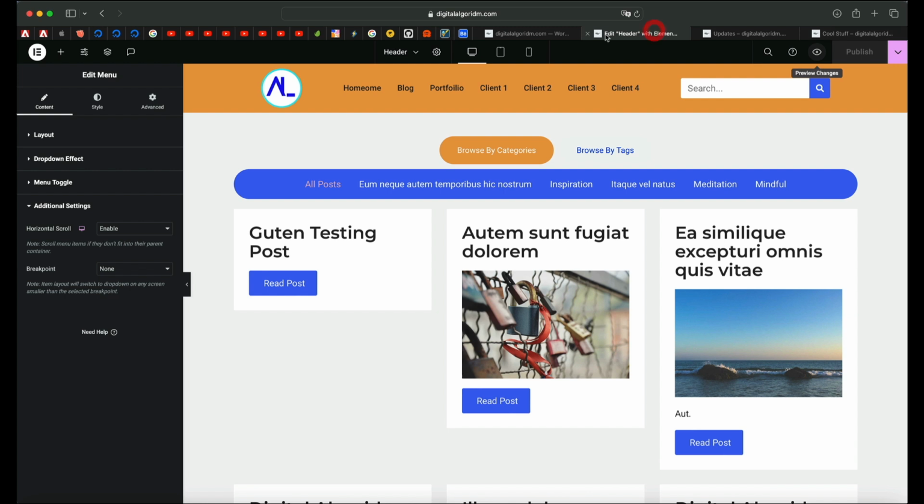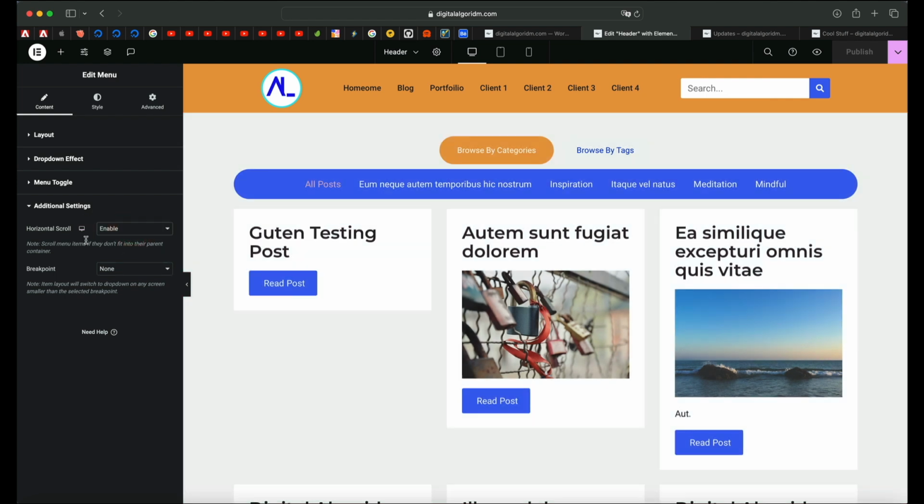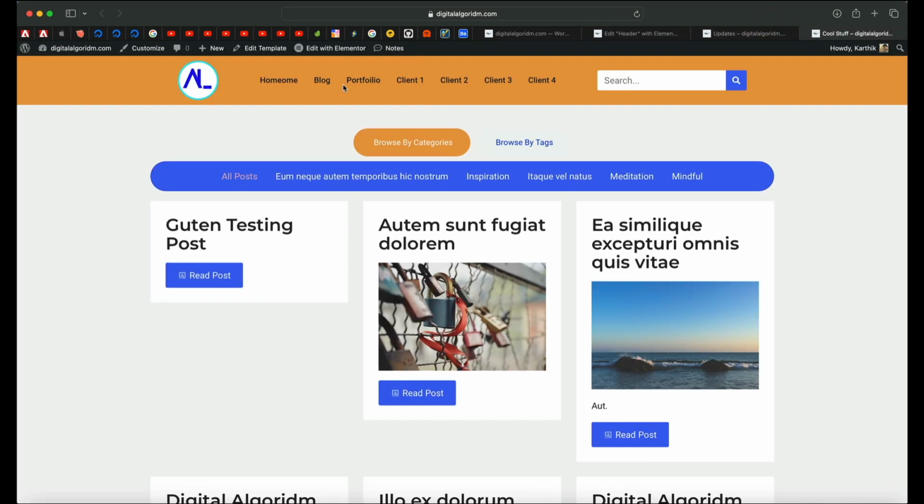If you're not using the menu on mobile or tablet, at least you can enable horizontal scroll per device and it looks really good. At least on desktop, you can enable horizontal scroll and that would prevent the squishing of the menu. So that's a really good addition, and that's the third feature.